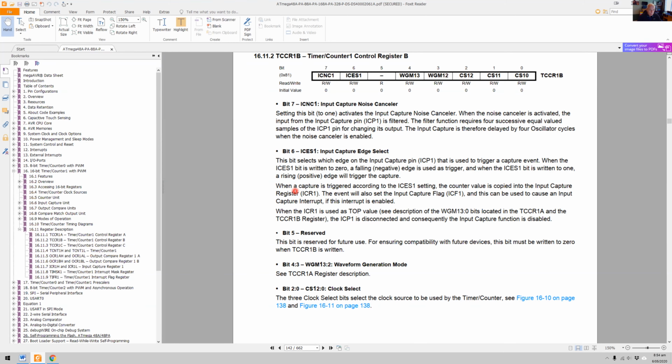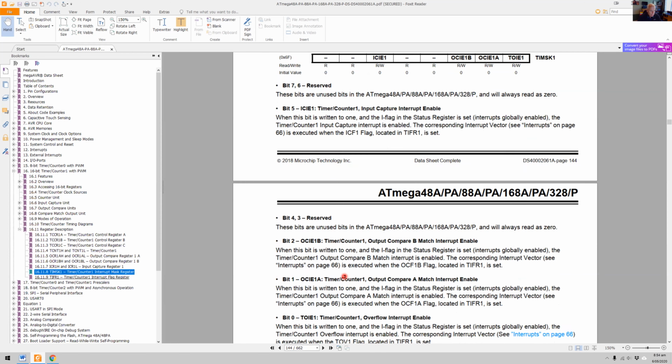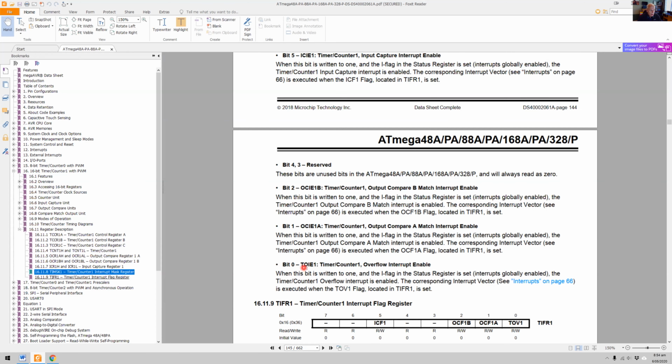If you're working on this sort of design as an engineer, you spend a lot of time inside data sheets. So you get down here to timer interrupt mask, and here you'll find that we've got some different interrupts that we can select to happen. And this is the one we're really interested in. That's bit 0, timer overflow interrupt enable 1. When this bit is written to 1 and the I flag in the status register is set, then we will get an overflow interrupt.